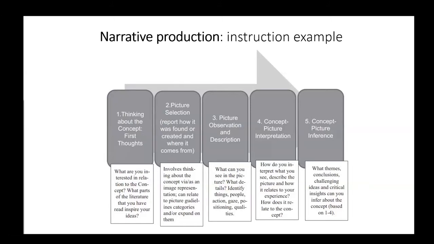The next thing is focusing students' attention on picture observation and description. So what can you see in the picture? What details? Identify things, people, action, if there are people, their gaze, or positioning of things and their qualities. So what are things like? The interpretation. How do you interpret what you see? Describe the picture and how it relates to your experience. How does it relate to the concept?